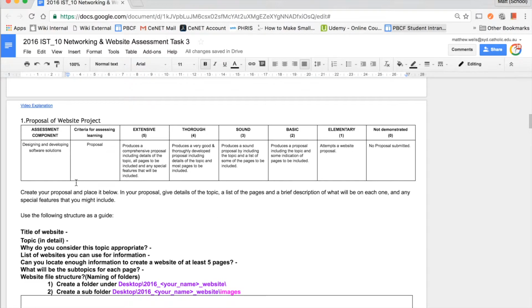So first step is to construct a proposal of your website project. So you need to create your proposal and place it below. In your proposal, give details of the topic, a list of the pages, and a brief description of what will be on each one, and any special features you might include. Use the following structure as a guide.